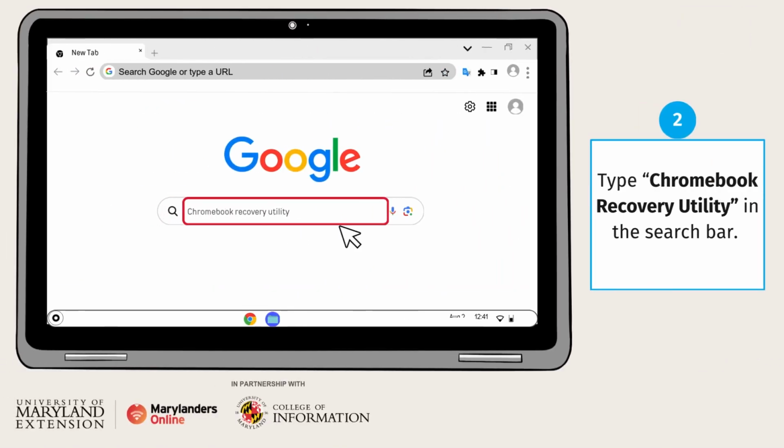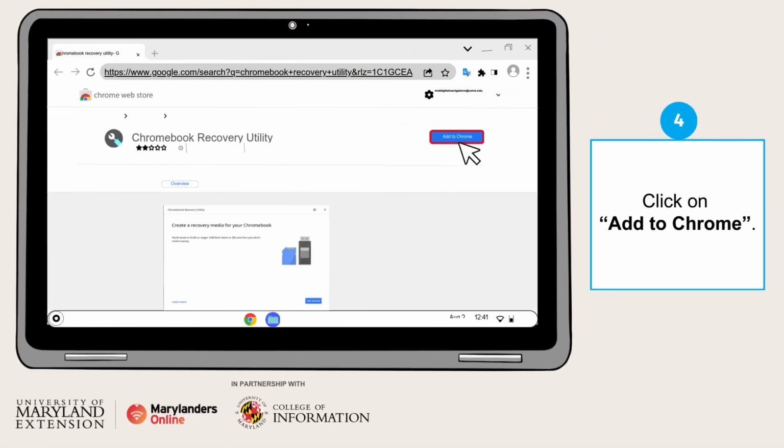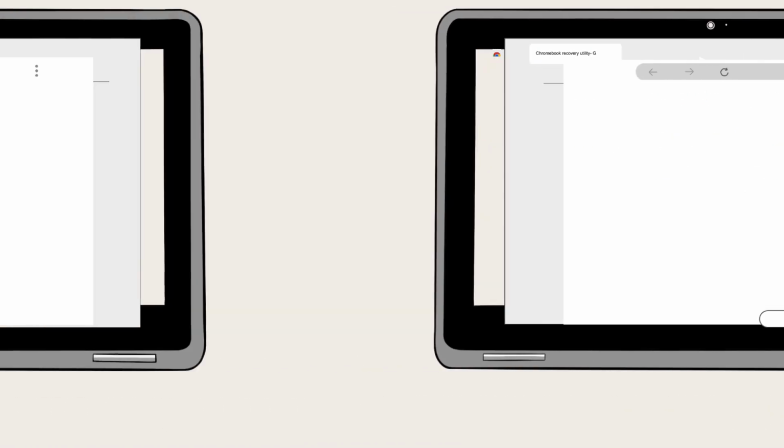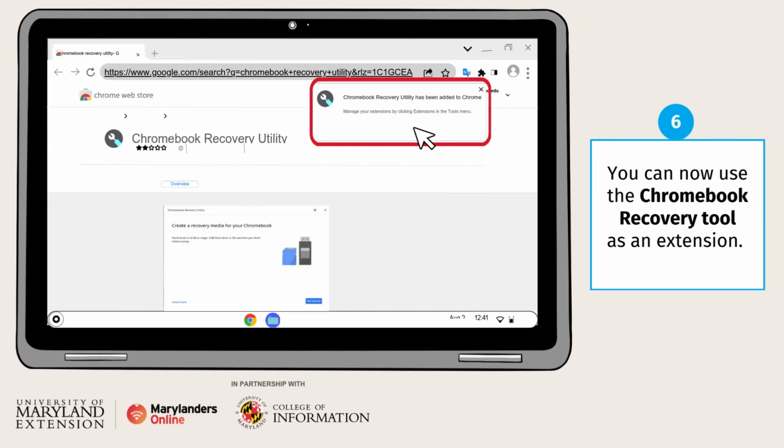Step 2. When you're done with this process, please type Chromebook Recovery Utility in the search bar. Step 3. Click on the Chromebook Recovery Utility. It can also be accessed through the link and the QR code in this slide. Step 4. Click on Add to Chrome. Step 5. Click on Add Extension. Step 6. You can now use the Chromebook Recovery tool as an extension.